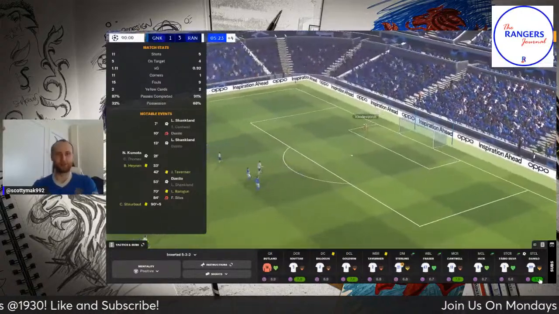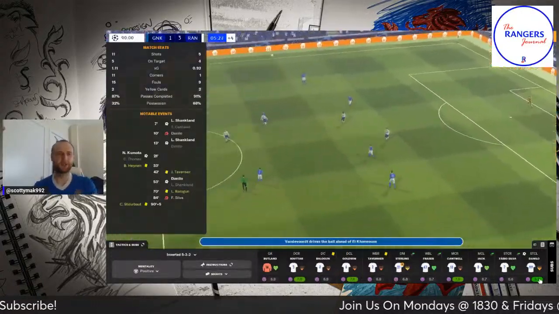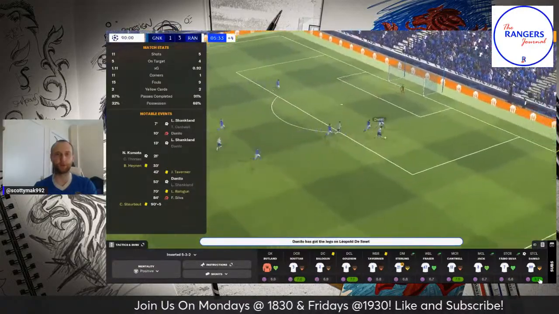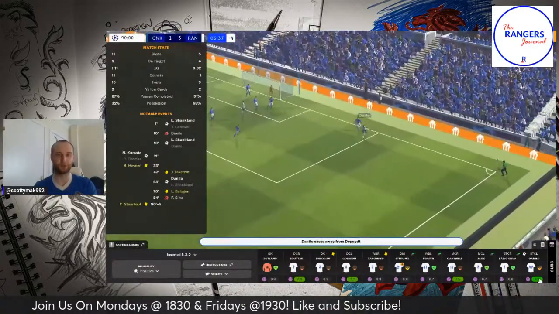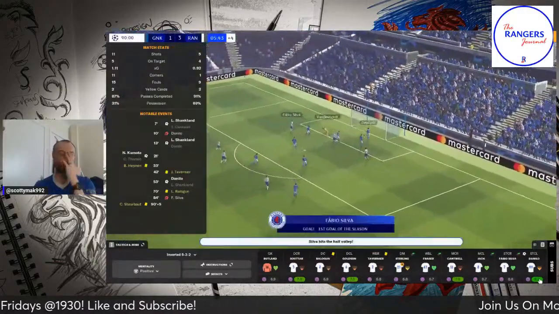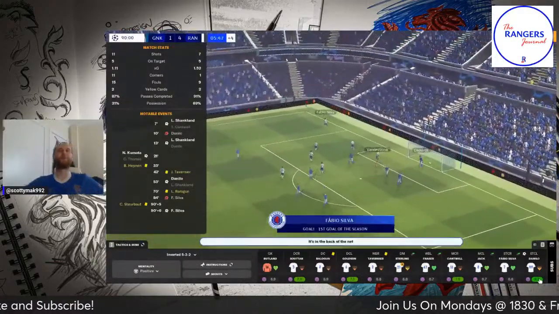Please just keep it at 3-1, Rangers. Don't lose a goal now. Todd Cantwell has played a lovely through ball for Danilo. I was actually thinking of binning Cantwell as well. He's played really well this match. Ryan Jack into the ball. Cantwell has the post. Silva tops it off. What a finish.